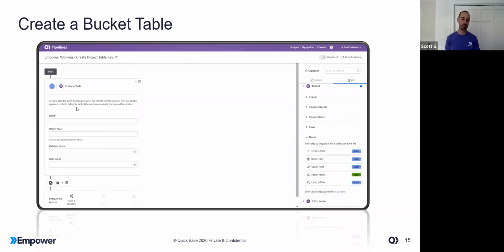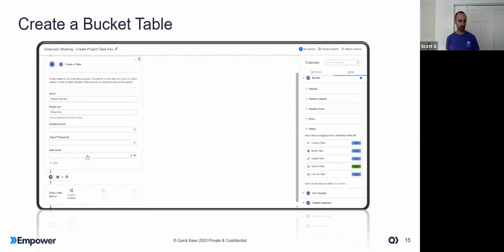And here we define what that table name is. So we'll say it's a project table key. That's the name of the table. And here we can list as many rows as we want. It's comma separated. In this case, we're just going to create one field, and that's going to be the project key. This will be the key field that comes from our external system eventually.